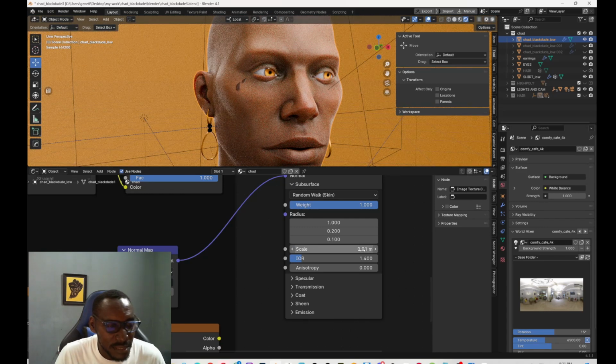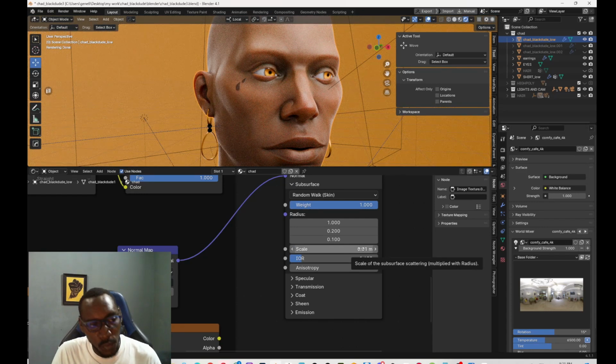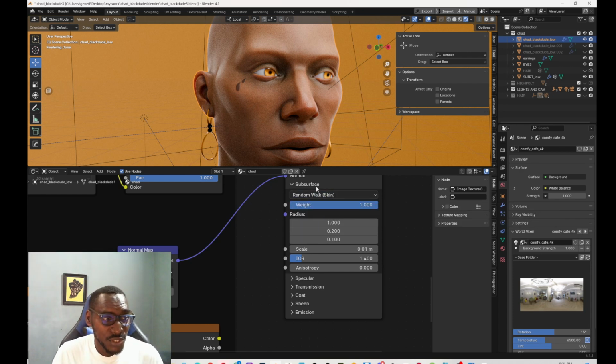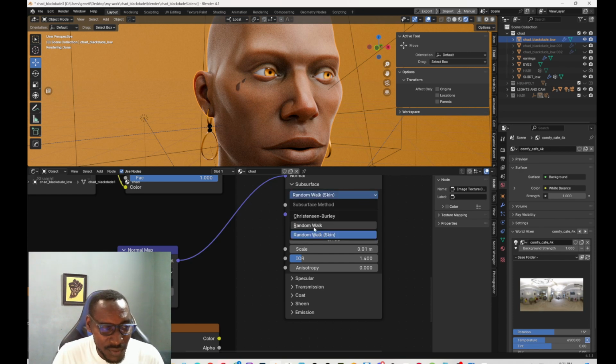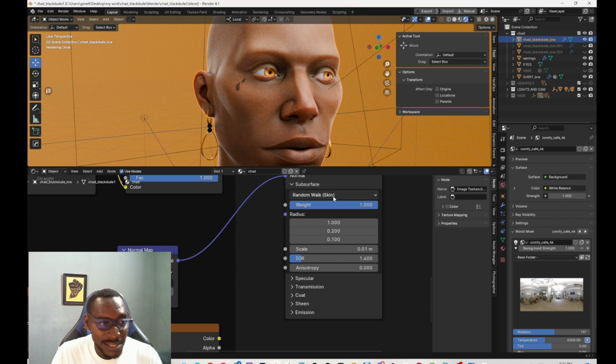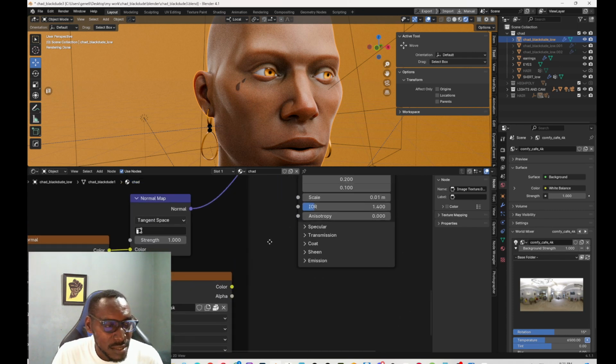My scale is at 0.01. My weight is at 1 and I'm using random skin. I'm using subsurface random skin with 1. Make sure it's on skin. Random walk is not really good at skin. This is way better. It really gives that skin feel, and it says skin, so you should use skin. And I added a mask to control this.